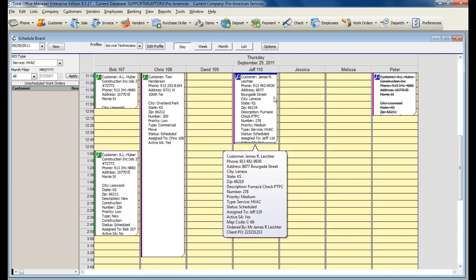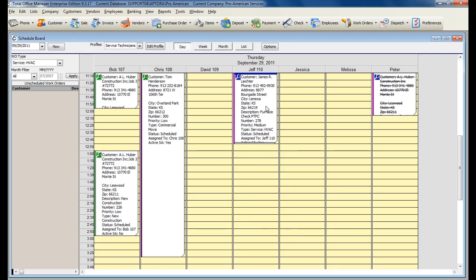For more information about work orders and the schedule board, click F1 to read the help topics on work orders and schedule board.